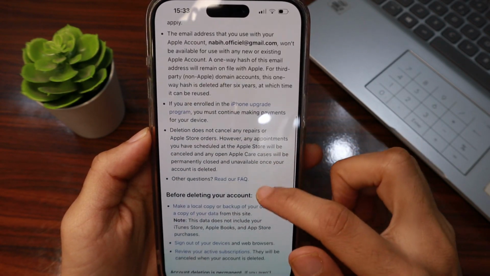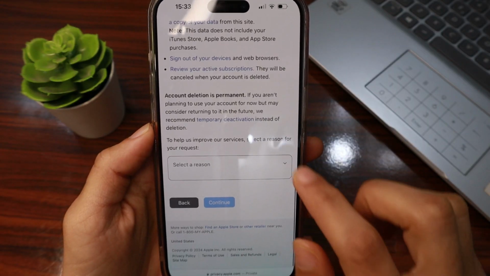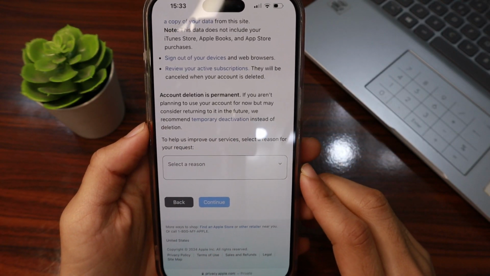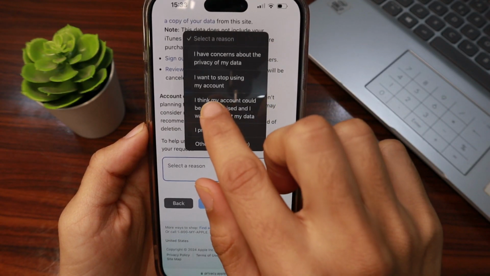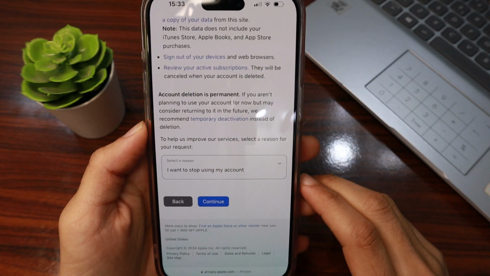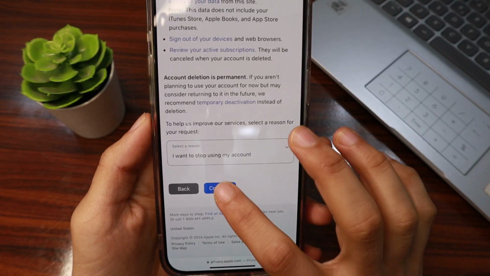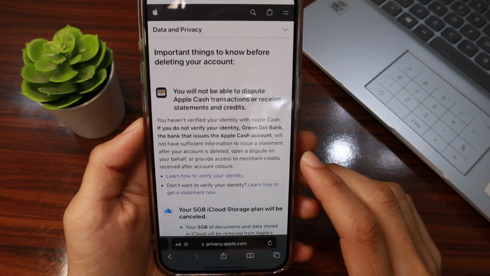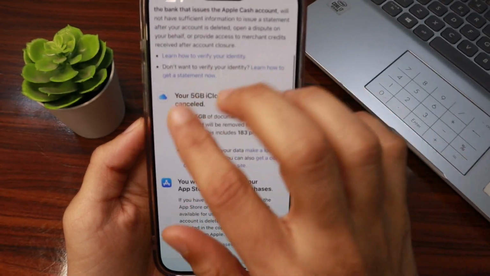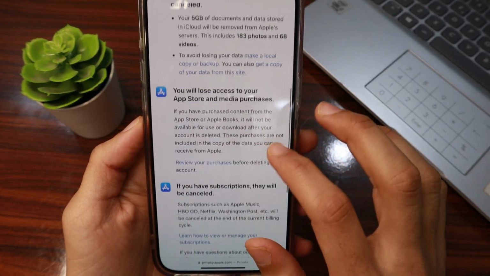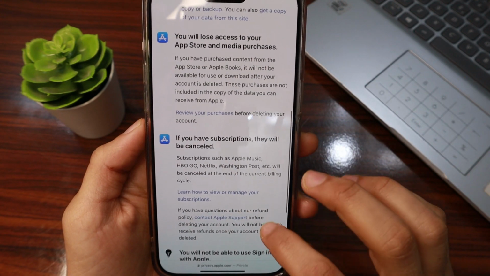Then scroll down and here select a reason for deletion. Here you can select any reason. For example, I'll select I want to stop using my account. Then tap continue. And as you can see, if you remove your Apple ID, all your data on your iCloud and your media or purchases will be deleted.